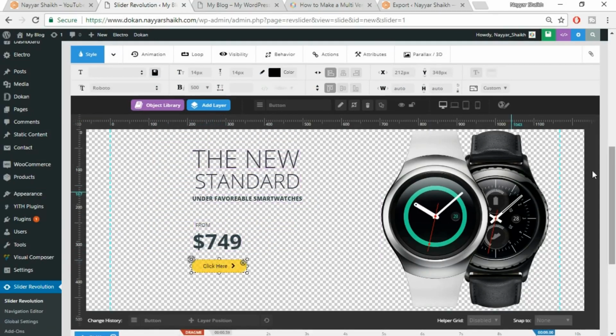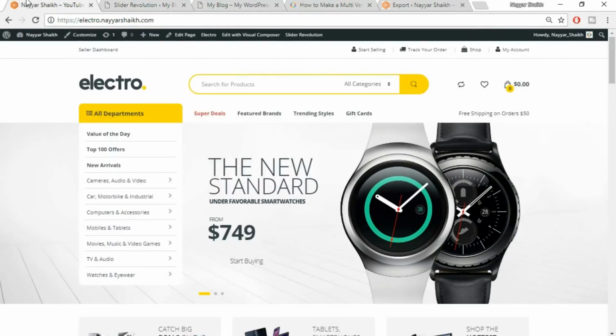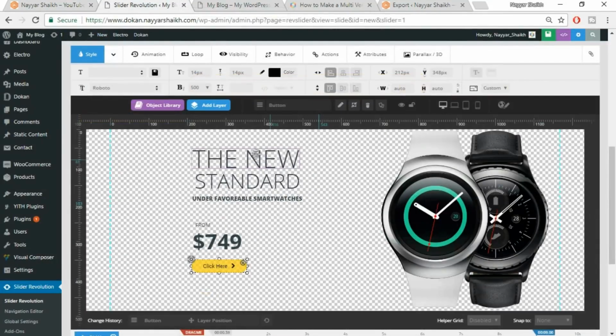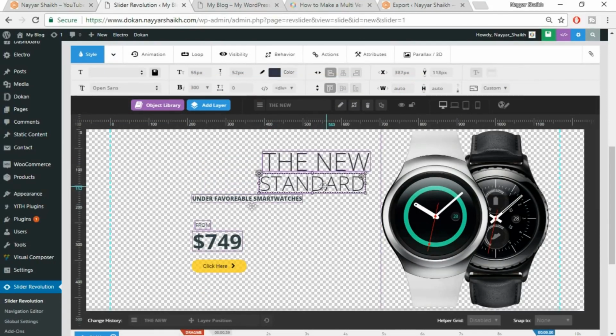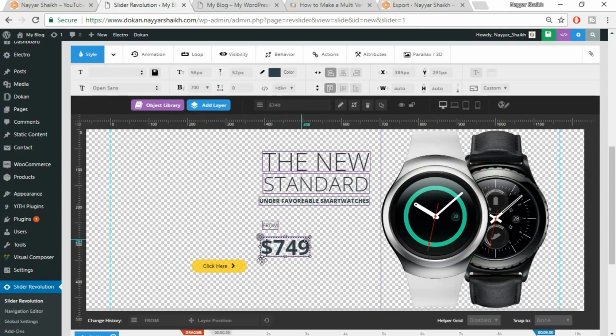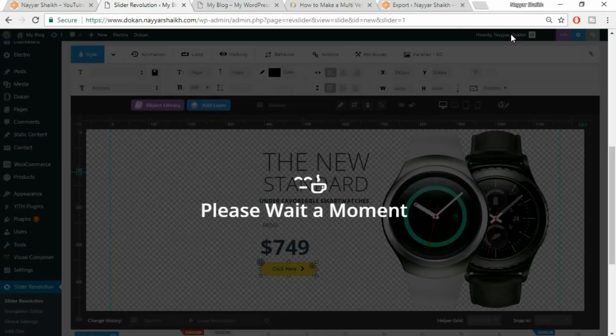So we have successfully created this, but this is not the end. We have to add more things over here. And let's bring everything closer to this image, and over here, fine, the button, fine. First let's save changes so that we don't miss any of our changes.